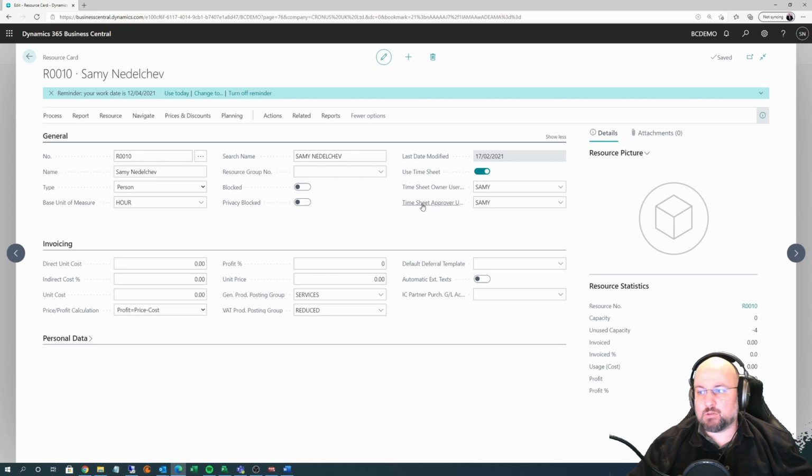The next thing we need to set up is the timesheet approver. So as I mentioned, most of the time this will be the team leader responsible for this person. But as we saw, it's possible to overwrite whatever this setting is and the approvals to be done by the respective project managers working on the jobs where this person performed some tasks.